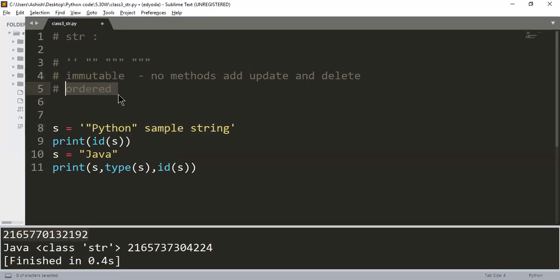Now the next thing is order. Whenever I store a string, Python will maintain the same order. Going forward, we will see data structures which are unordered in Python. But for strings, whatever order you specify, it will maintain the same. And that is the reason any data structure which is ordered will support indexing and slicing.